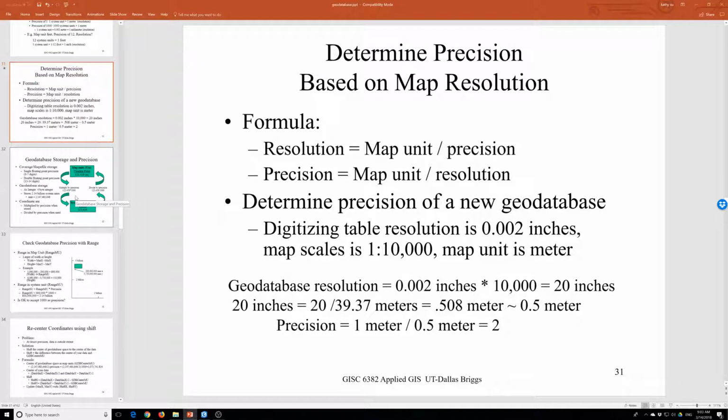It's interesting that they use the inverse for the denominator. Okay. So, determine the precision of a new geodatabase. Digitizing table resolution is 0.002 inches and map scale is 1 versus 10,000. Map units is meter. Geodatabase resolution: so 0.002 inches times 10,000 equals 20 inches.